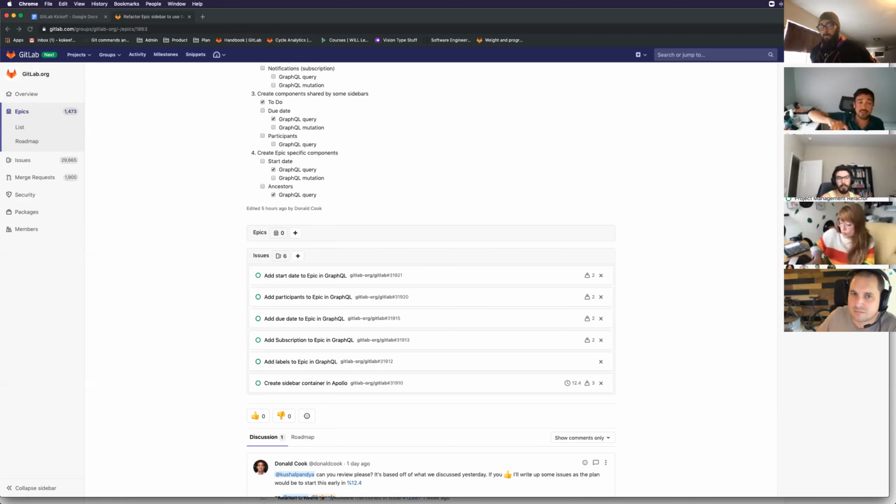Once we get that container done, then we'll be able to start working on the next page sidebar, which is going to be issues. So I think the portfolio management team should work on the GraphQL stuff for the epic sidebar, but then we can start working on the GraphQL stuff for the issue sidebar on the team planning side or on the project management side.